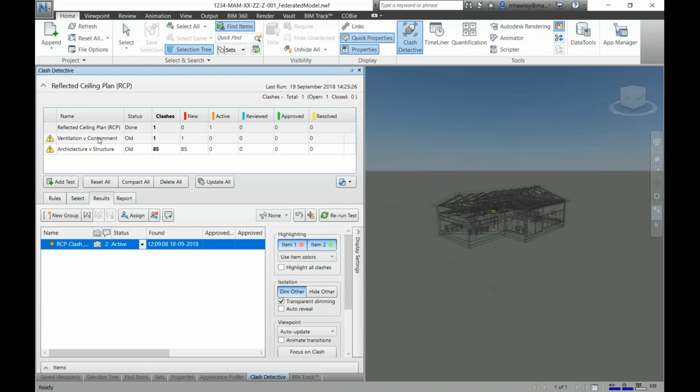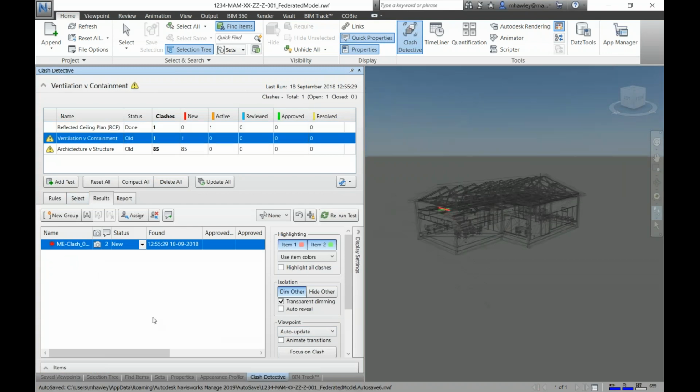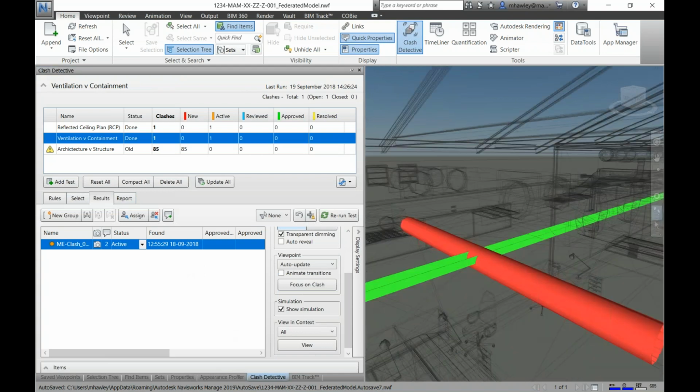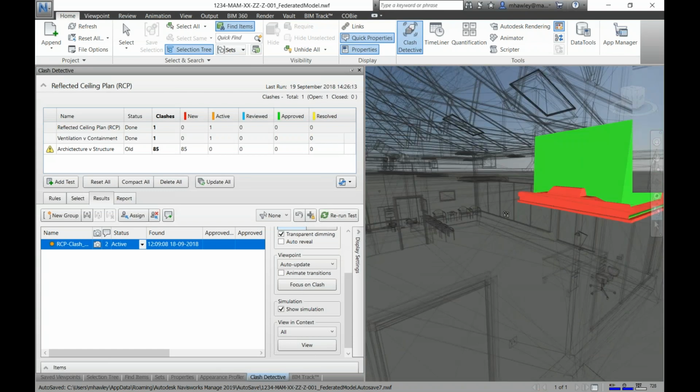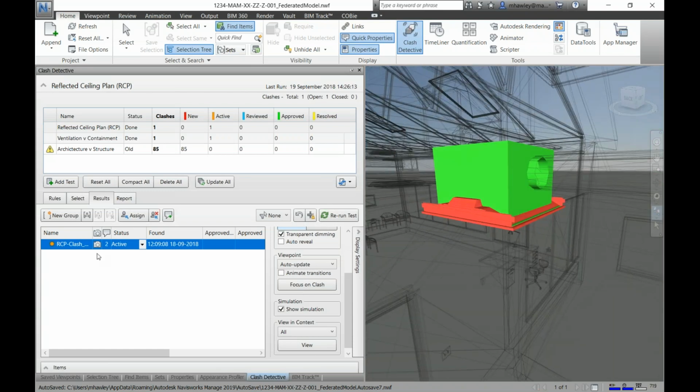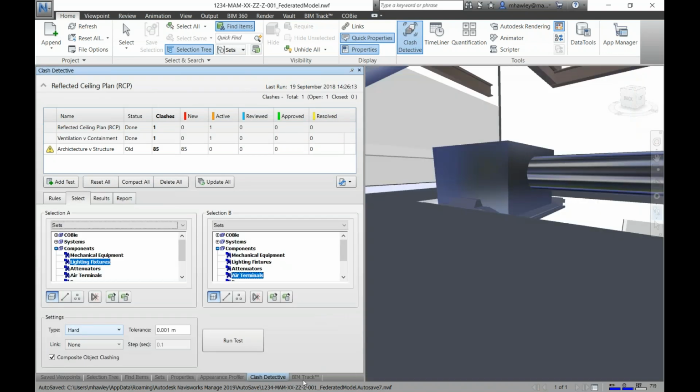So for instance, just run that one again. And this one, because I think I've messed up the view there, typical. Okay, so I'm going to go back there.